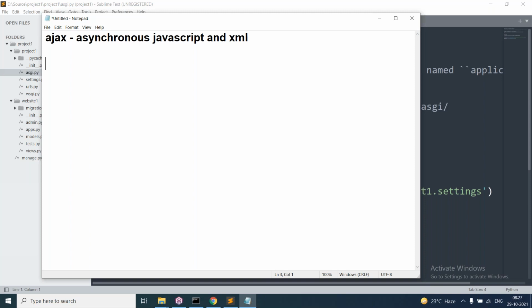So with Ajax, without reloading the page, or without postback, the contents in the page can be updated in the browser directly. Some portions of the page can be updated by the server directly in the browser itself, without the page reloading concept. So by using Ajax coding, we can update some parts of the page without reloading the same page several times.